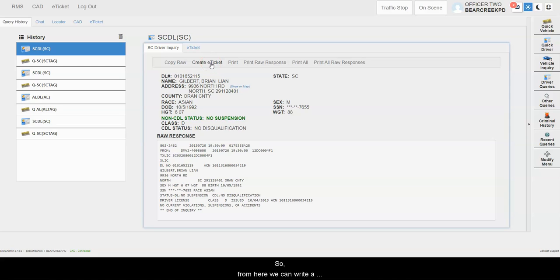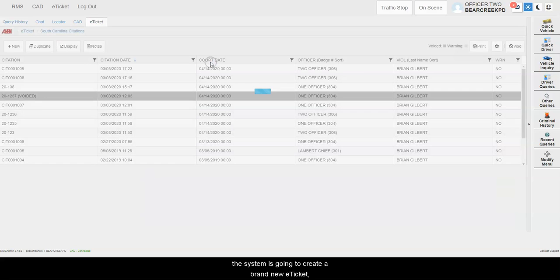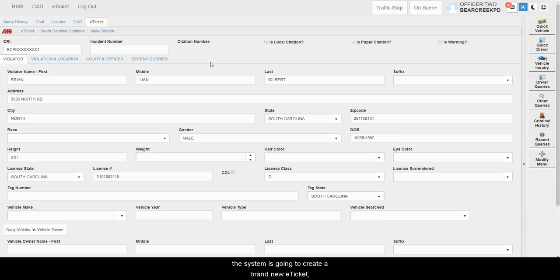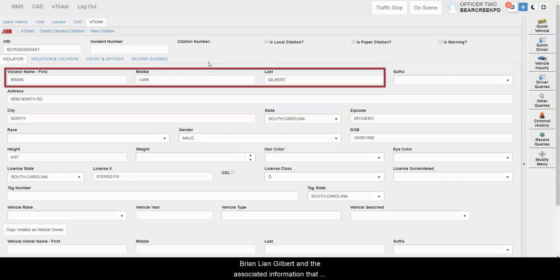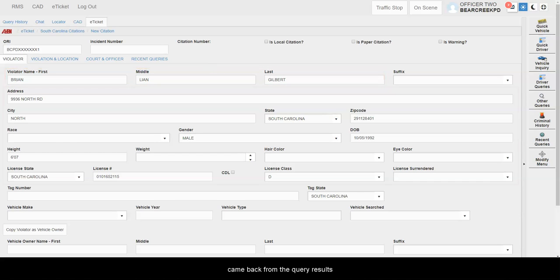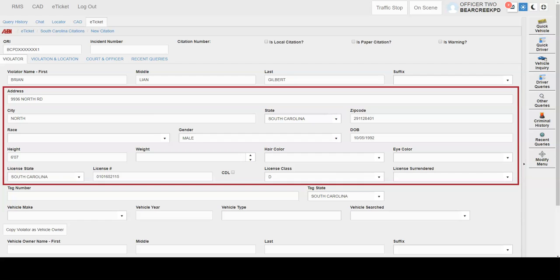So from here, we can write a ticket by clicking on Create eTicket. What's going to happen when we do that is the system's going to create a brand new e-ticket, open us up to the e-ticket interface, insert the driver information, and allow us to complete the process. So here we have Brian Lynn Gilbert and the associated information that came back from the query results.